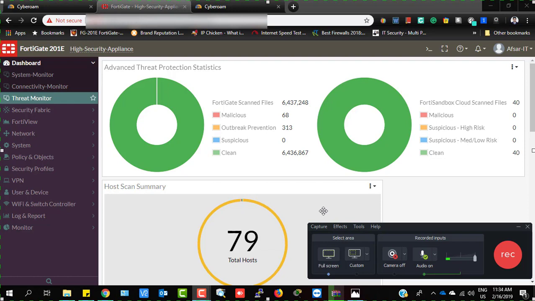Today I'm going to show you how you can configure SD-WAN in a FortiGate firewall. After ending this session, you will know how to configure SD-WAN in FortiGate in detail. I will also discuss the advantages and disadvantages of SD-WAN over MPLS. Okay, let's go.